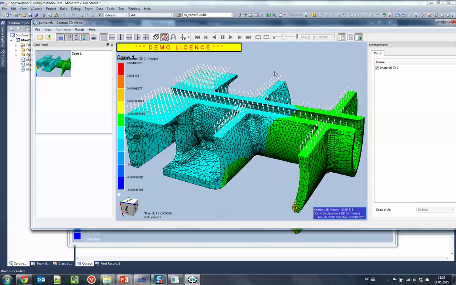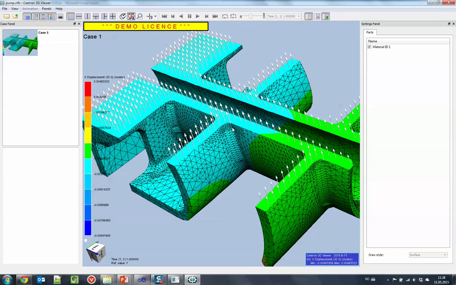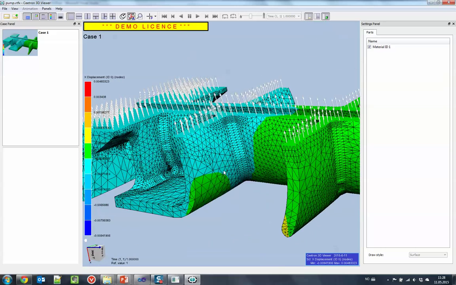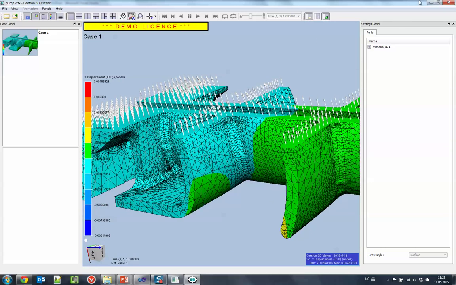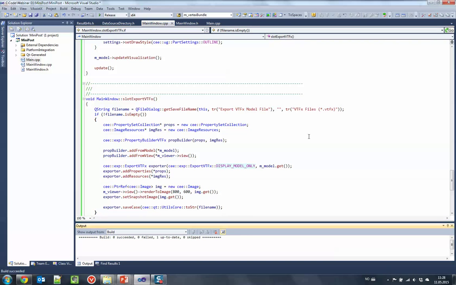And this 3D viewer is a standalone application that's free to download for anyone, where you can view these multi-case VTFX files, and you can send the link to anyone, and they can download it and show it. But what's even better when it comes to sharing is to use our web sharing technology, or our cloud sharing technology. This is only a sneak peek.